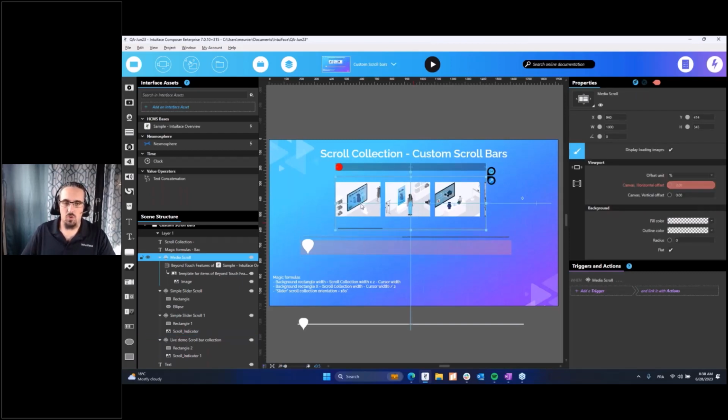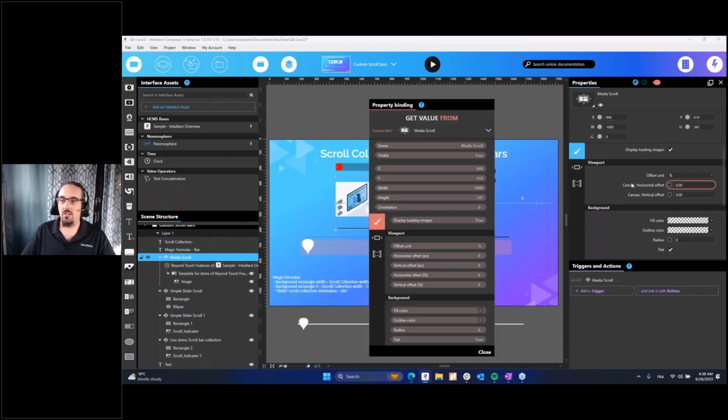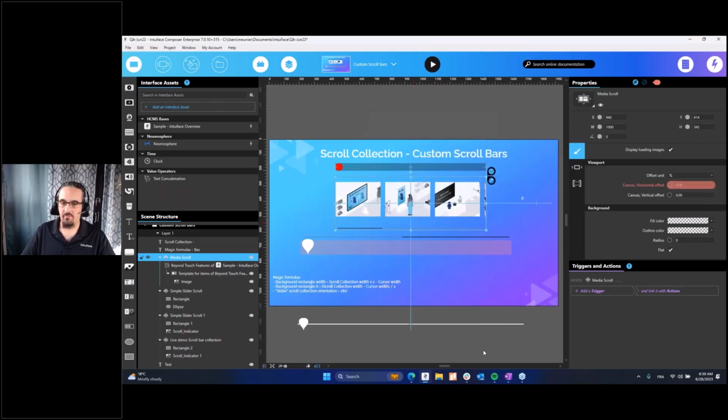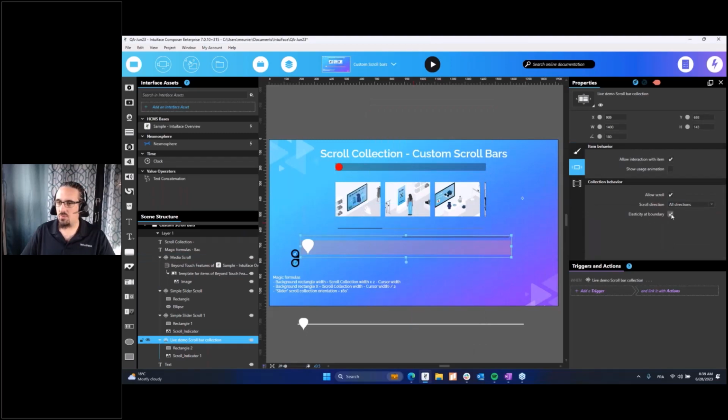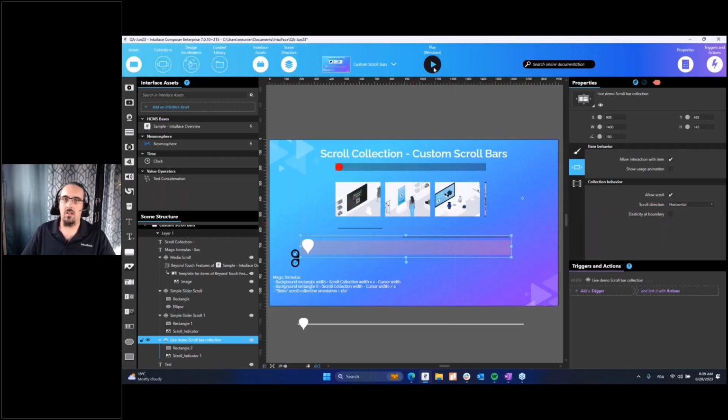The last step, so what we did here, when I move the media, the scroll collection moves. We have a scroll indicator, nice. We want the opposite. So if I remove this binding on my media collection, I want my horizontal offset in percentage to be bound to my live demo scroll bar horizontal offset in percentage. And so it looks okay. I need to remove the elasticity and make sure this only scrolls horizontally. And we have a newer scroll bar.